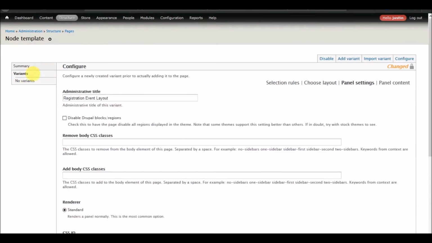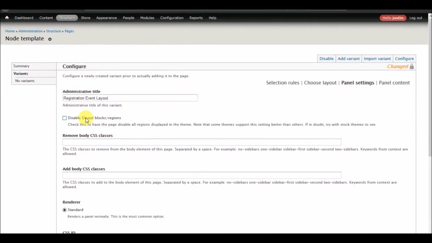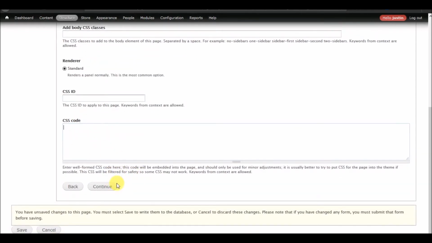We're still just going through the configuration screens. This is where you can really get creative. There's a performance boost here if you can disable blocks and regions. This doesn't always work well depending on how you built out other sections. I usually leave this unchecked, but it is quicker if it is checked. You can also do some creative things with CSS, add new classes, remove or add new body classes, and add CSS code straight in here. It's better if you use a CSS file, but a little bit is not a bad thing here.